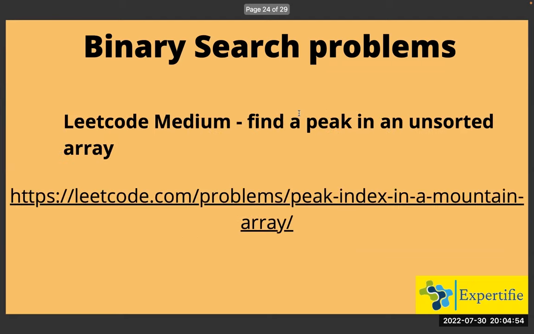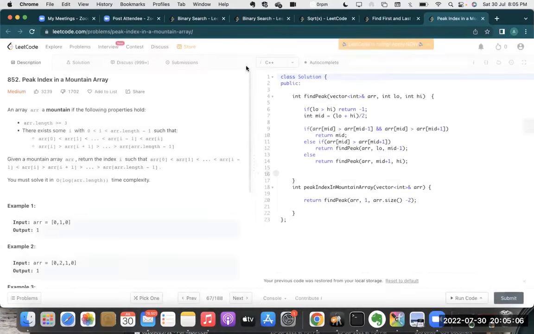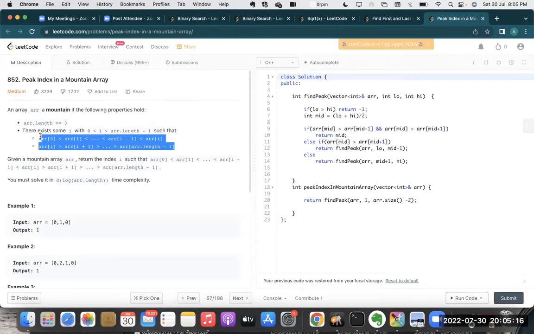We will do one such problem, which is again a LeetCode medium: find a peak in an unsorted array. This is a great question, and I highly recommend it to everyone. This is a mountain sequence. An array ARR, a mountain, has the following properties. To save you the difficult maths, it is basically a mountain. It firstly increases and then decreases.